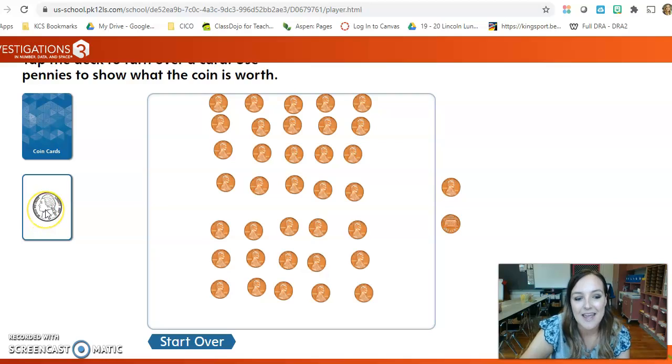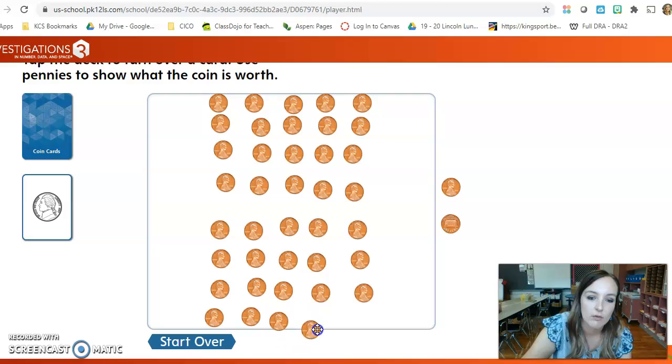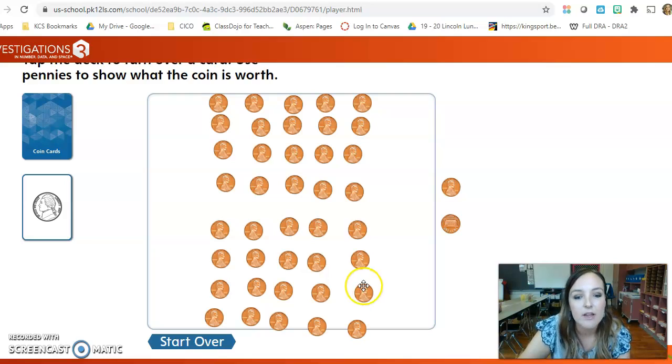The next coin is a nickel, and a nickel is worth 5, right? So I need to add 5 more pennies. So here we go. 1, 2, 3, 4, 5. Now, how many did we have before we added those? Oh, okay, 35. So if I have 35 and I added 5 more, I can count on. So we had 35, 36, 37, 38, 39, 40. Okay, I have 40 now, but I'm still not to 100, so I need to keep going.